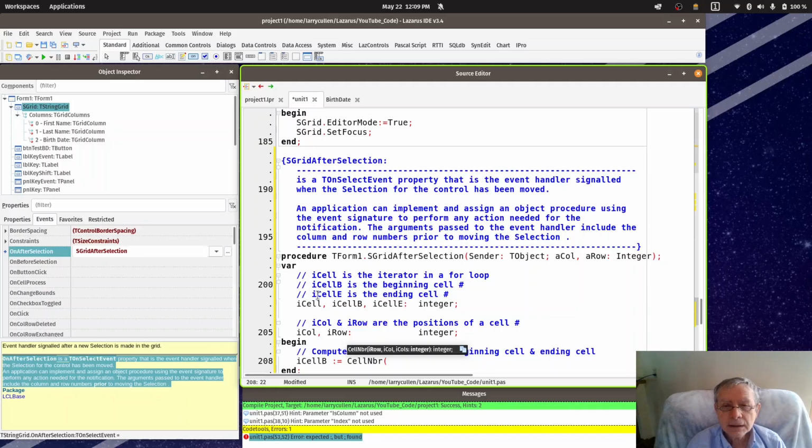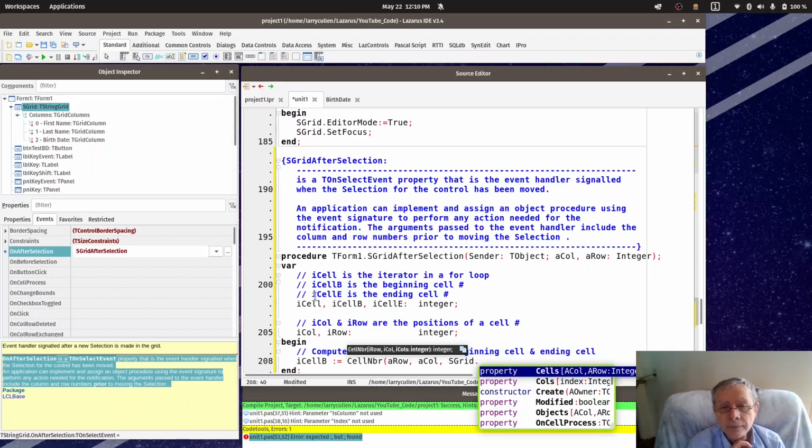So the beginning is a column and a row. So we're going to put in a row, comma, and now we're going to put in a column, comma. Now, where do we get the number of rows? Well, string grid tells us how many columns there are. So all we got to do is put in sgrid dot, and we'll get a little help thing.